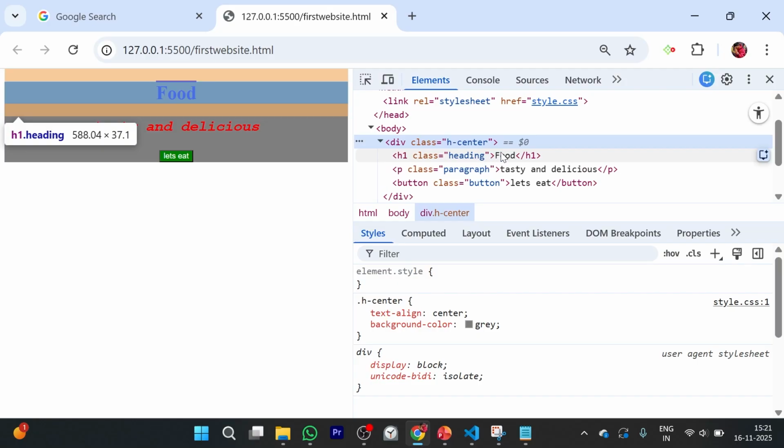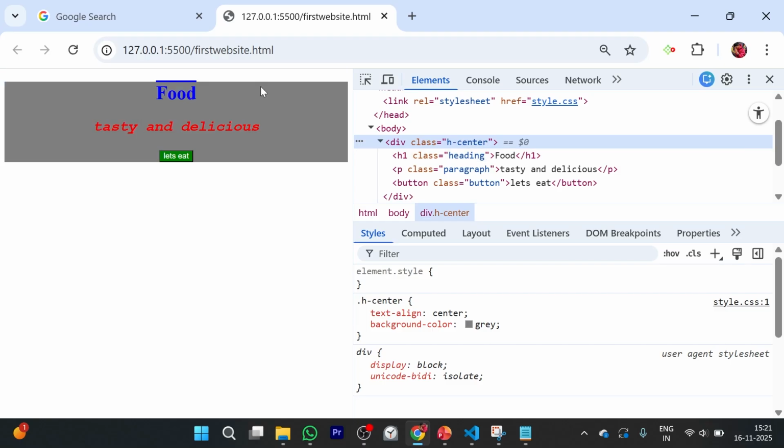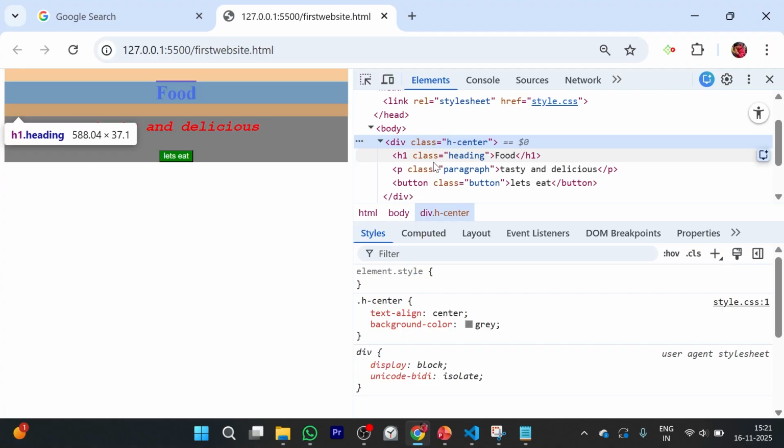When I move my cursor over the heading, notice something. The blue area shows the content area. If I move my cursor, it will disappear. So observe it. Blue area shows the content area and border is its outline. We didn't provide any padding and margin to this heading, so we can't observe padding.